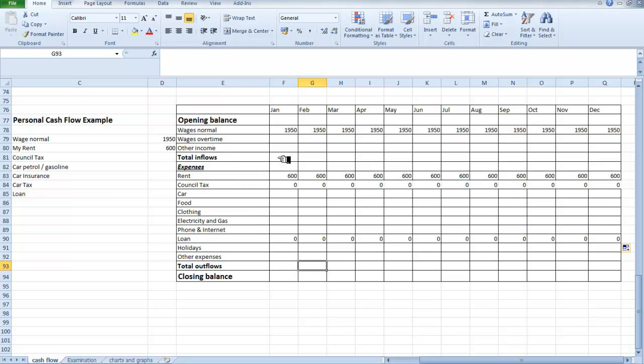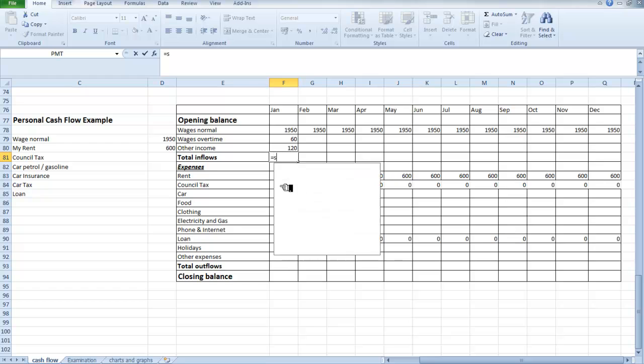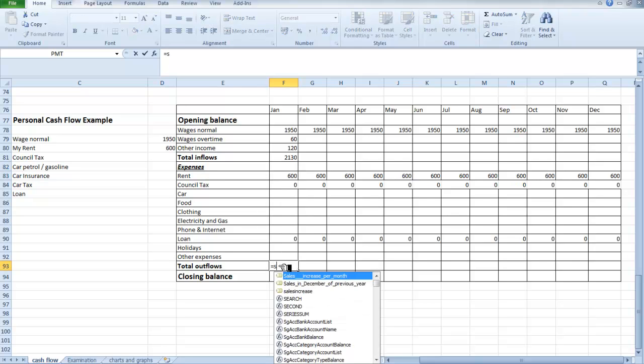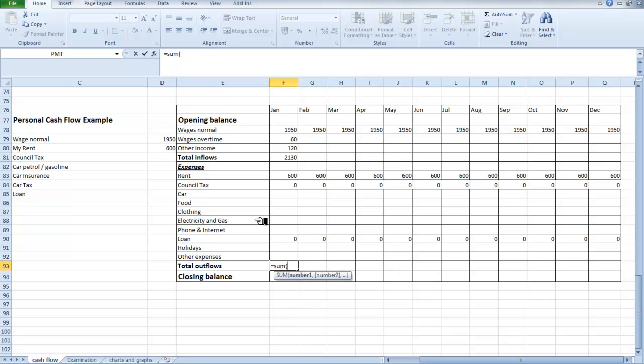Now, let's say that my overtime wages are going to be in the first month in January. We'll say I'm going to earn £60 overtime, and that I get another income by doing a little bit of work on a Saturday of 120. So my total inflows would be equal to the sum of those three. Which is there. My expenses that I've got so far, I haven't got them all, remember, will be equal to the sum of all of these.